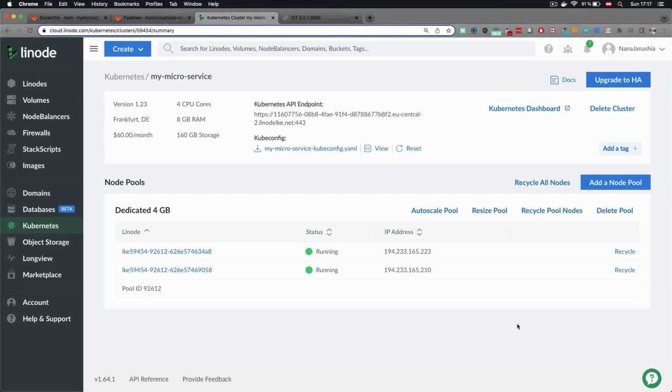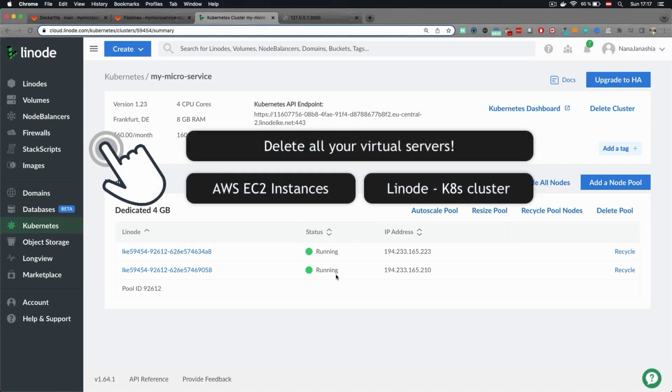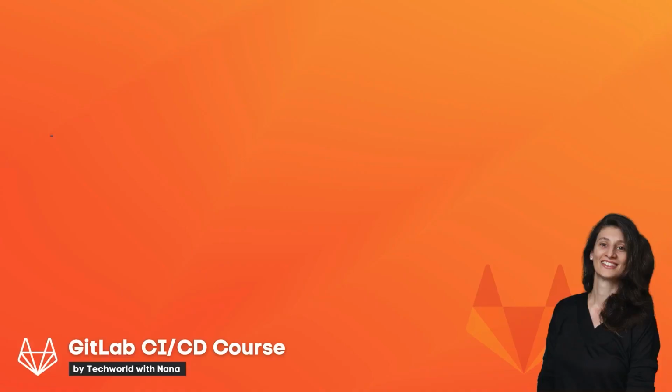Now, I'm going to mention here to make sure you clean up and delete all your services running on these cloud providers. We have a GitLab runner that is running on an EC2 instance. We have a Linode Kubernetes engine. So make sure to delete those instances and services once you are done learning to make sure you don't get charged by these cloud providers.